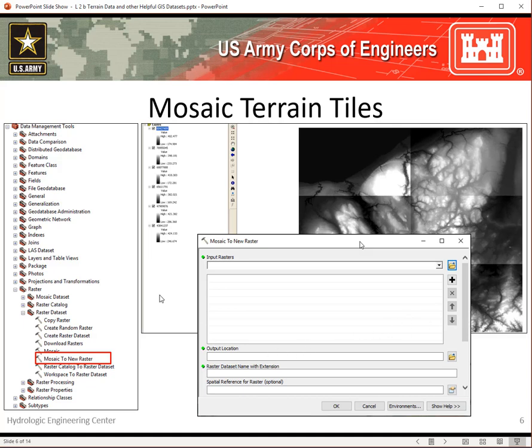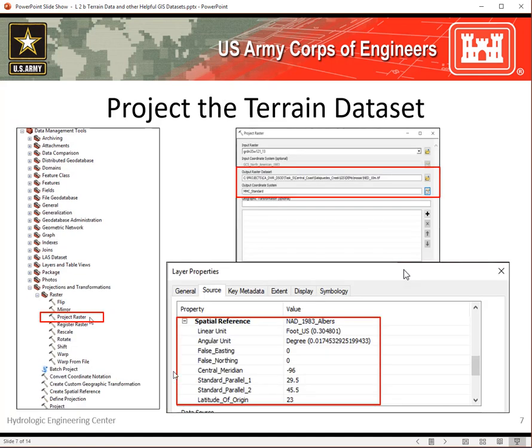a new raster. So as long as you can find the Data Management Tools toolbox, go down to the Raster tools and then expand the Raster Dataset tools, and then you're going to get a dialog or editor that looks something like this that allows you to select the different terrain tiles and then choose an output location and then a name for the mosaic terrain data set. So that was that first step: mosaic the terrain tiles to one continuous terrain data layer.